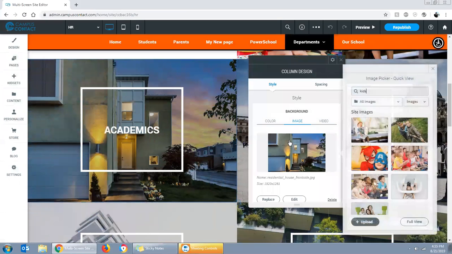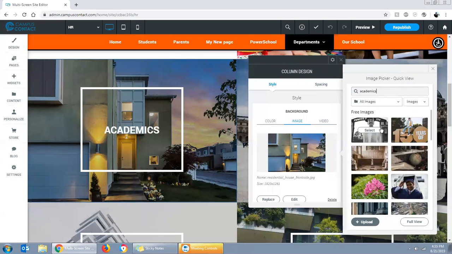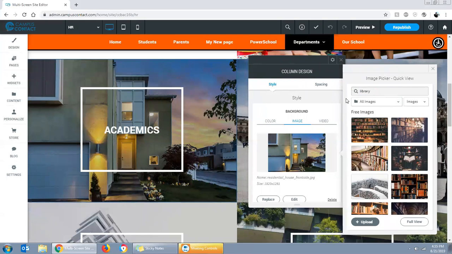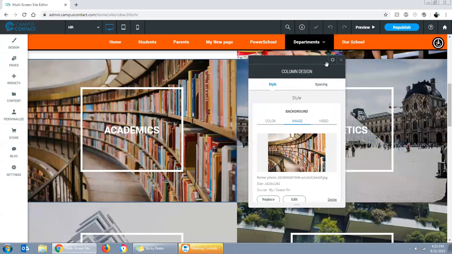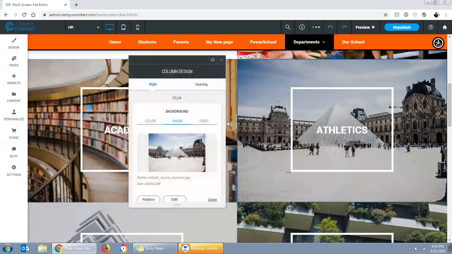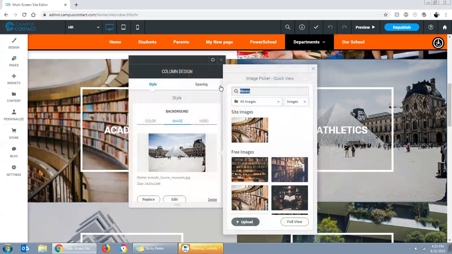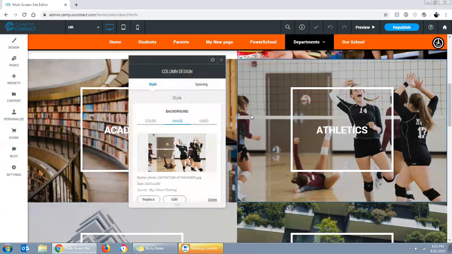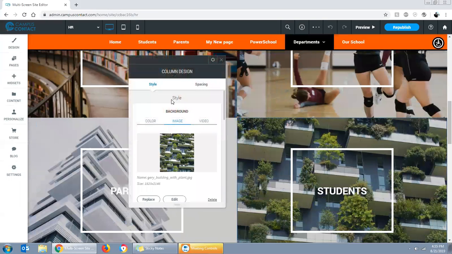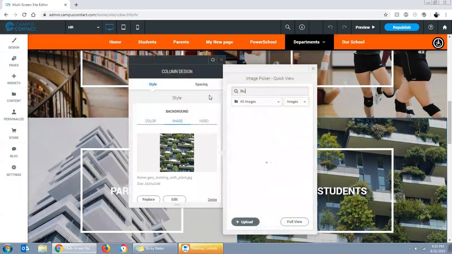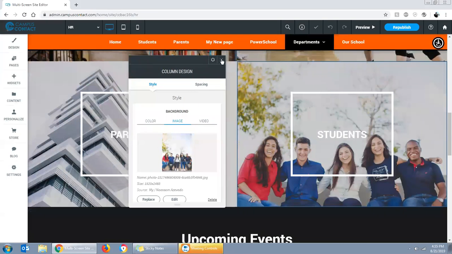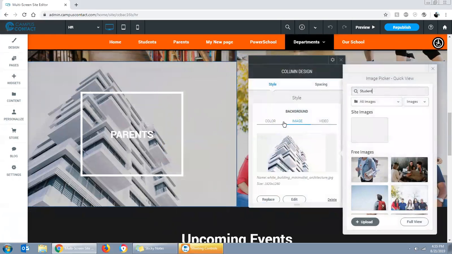Just click on it. Change the photo. This is academics. Let's see. There's academic. Actually, let's do a library. There's a library photo for you, so we'll change that. And athletics, how about football? Or maybe just sports. See what it comes up with. Lots of different things. Students, sure, there's student photos. And last, we'll do something for parents.